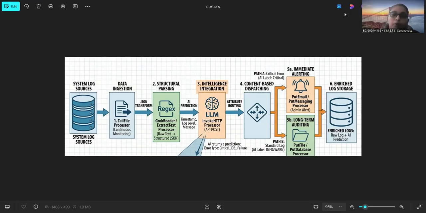EG2020-4185. The problem I am trying to solve is the latency of manual log monitoring. In a large-scale system, identifying critical failures manually is impossible. So my application automates this process using a real-time AI-powered pipeline. The objective is to ingest the raw logs, use my AI model to predict their severity, and route them to the appropriate department instead. That is my problem and how I try to solve it.